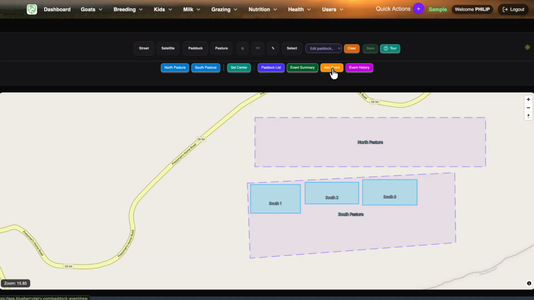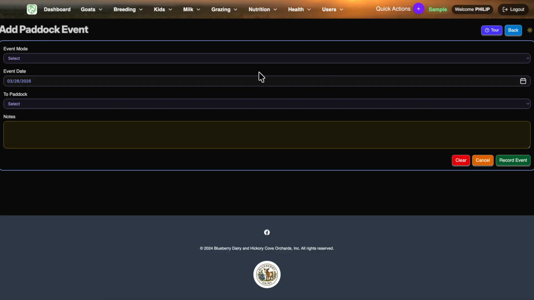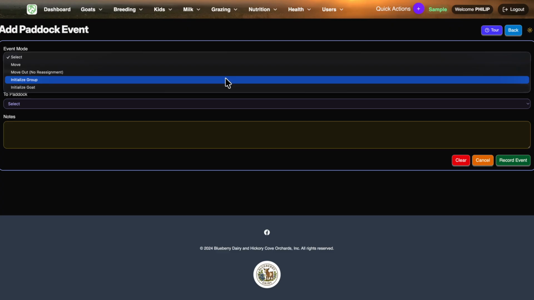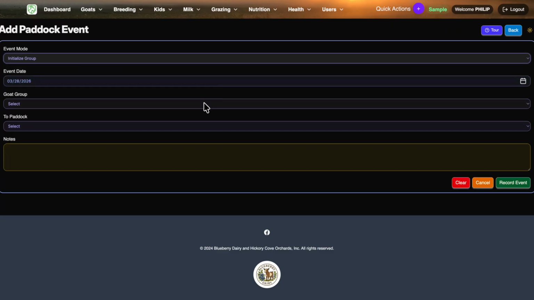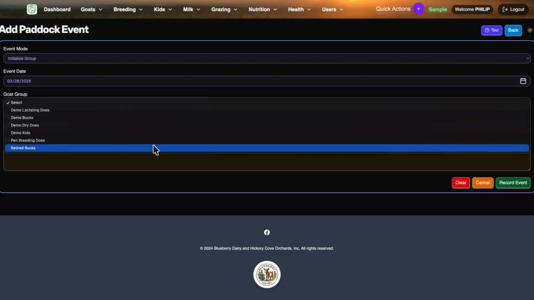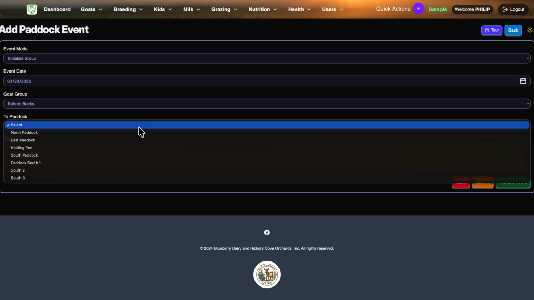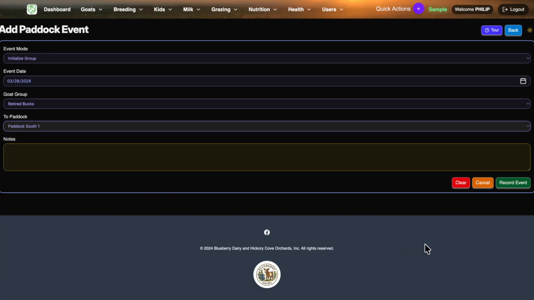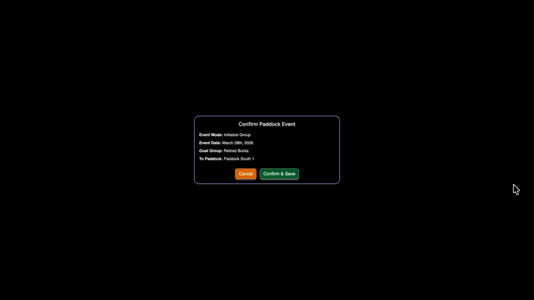Now let's place the goat group into a paddock for the first time. Click the Add Paddock Event button. The first drop-down is Event Mode. Since this group hasn't been placed yet, I'll choose Initialize Group. Then I'll pick the date, which defaults to today, select the goat group we created earlier, choose the destination paddock, add a note, and record the event.